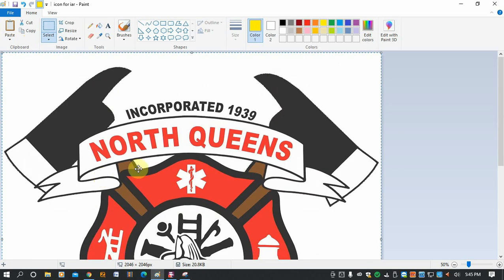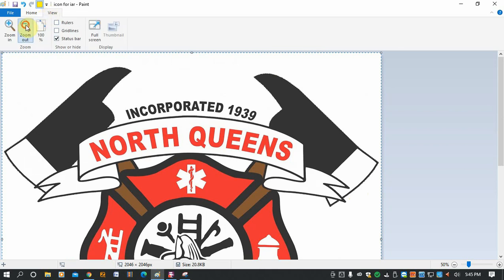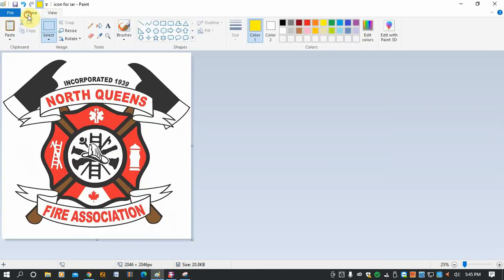Now, this could be a bit daunting because you can't see the full thing. So we're going to go into View and zoom out. If anybody knows anything about computers, Microsoft Paint is probably the simplest image software that you can use. It does have its limitations, but for what we're doing today, it's more than adequate.